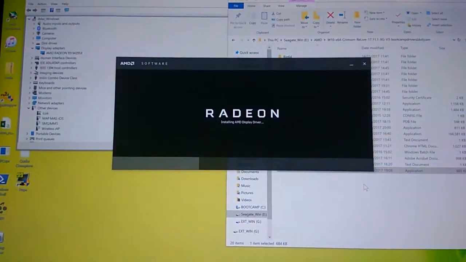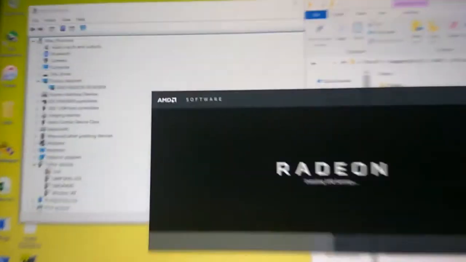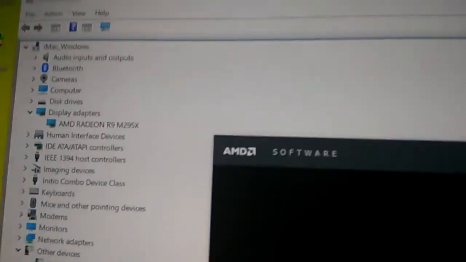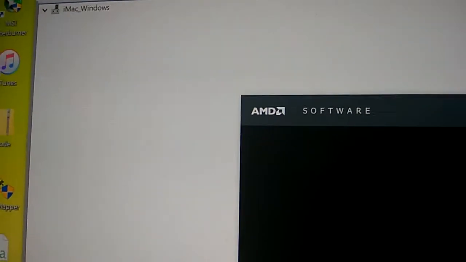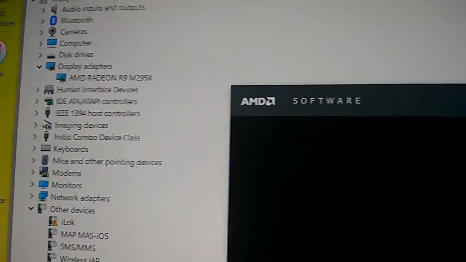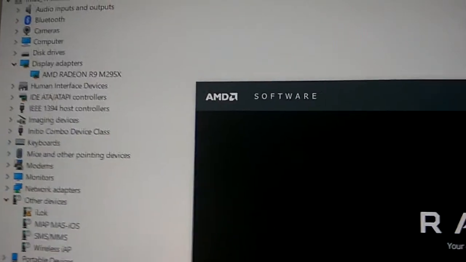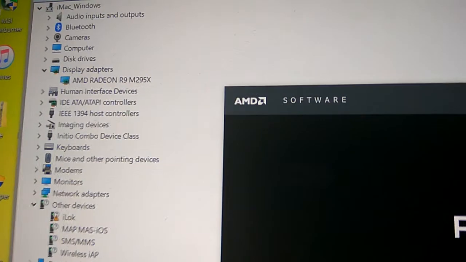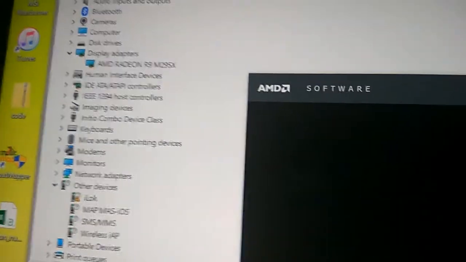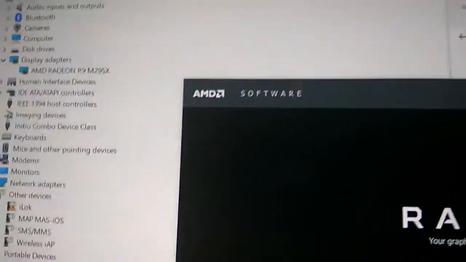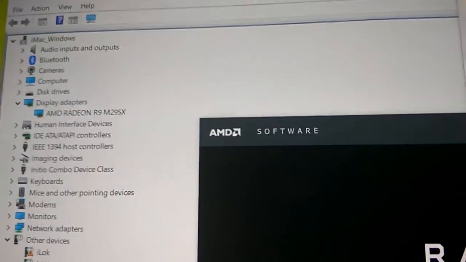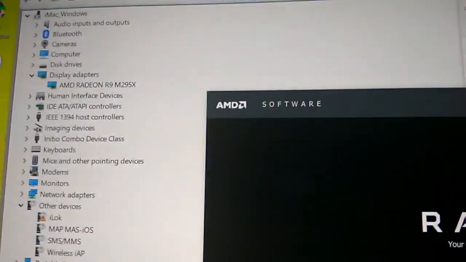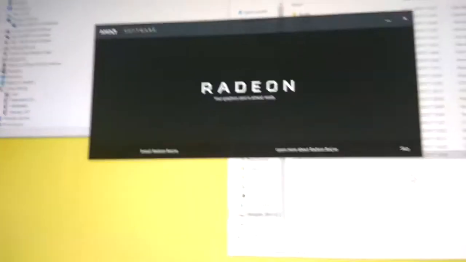So there's that flicker, and then the screen's back, and immediately you can see Device Manager now says AMD Radeon. My machine is an M295X from 2014, and I used to have it saying Bootcamp XG edition at the end of it, but I decided to get rid of it to improve overall driver compatibility with programs that will try to recognize your graphics card to improve performance and to use OpenCL.